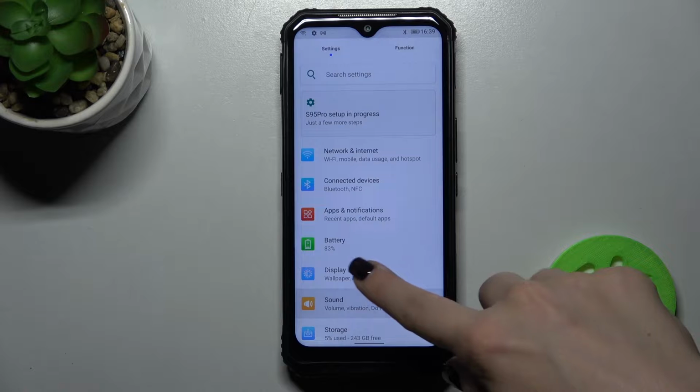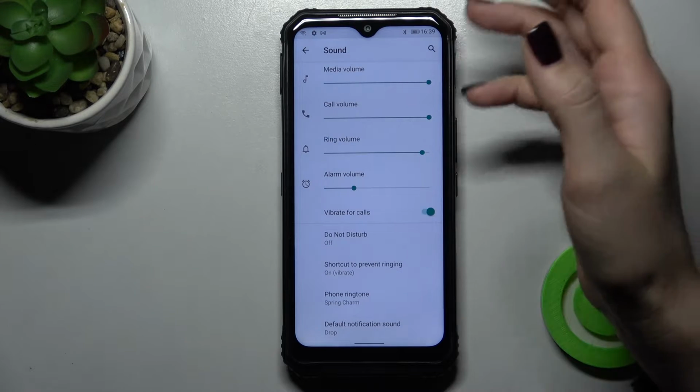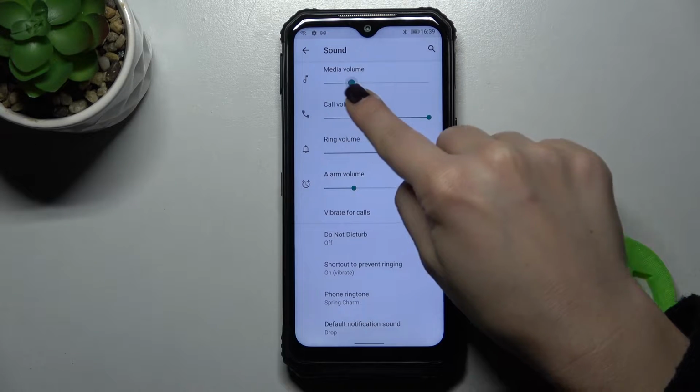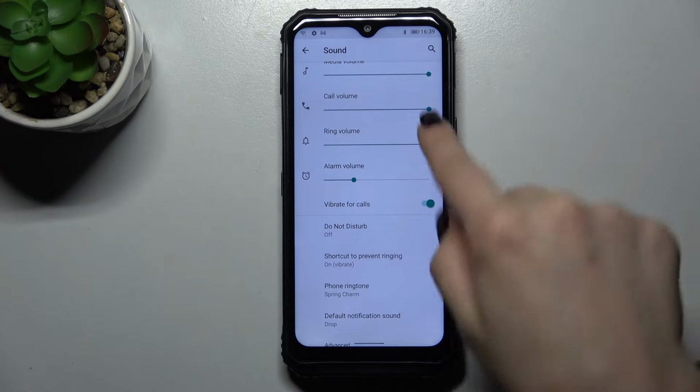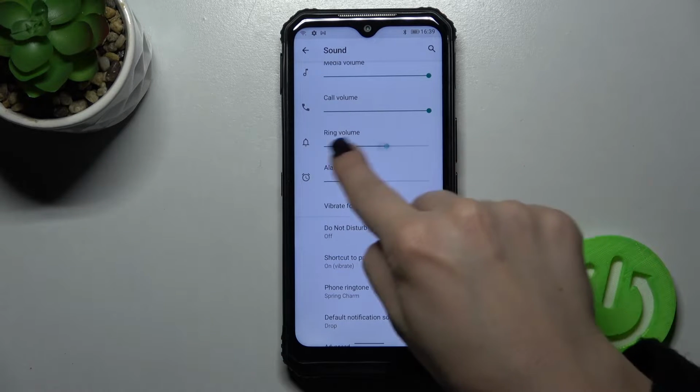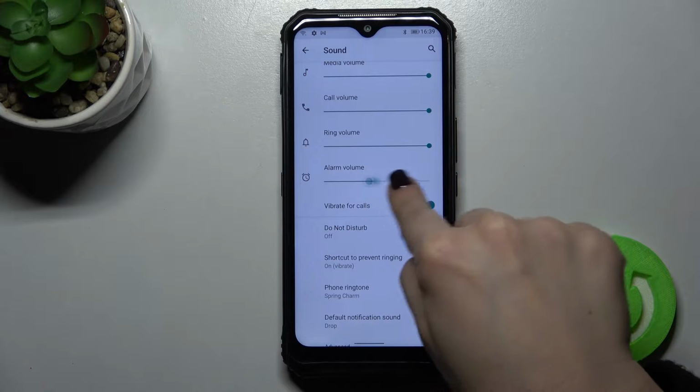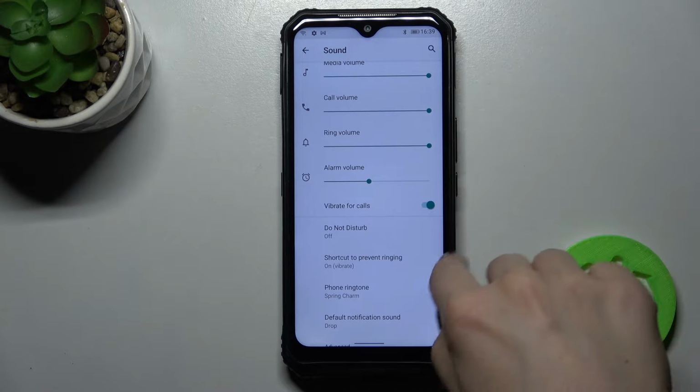So first you should go to the settings, and here just find the sounds, and now you can see the media volume. You can change this volume. Also you can change the call volume and the ring volumes. Also we can change the alarm volume here.